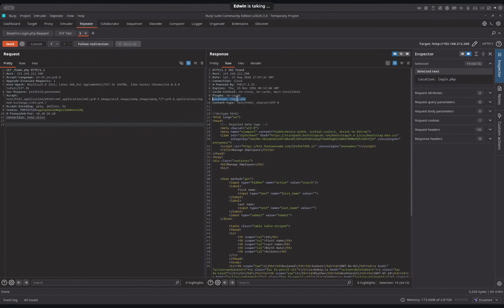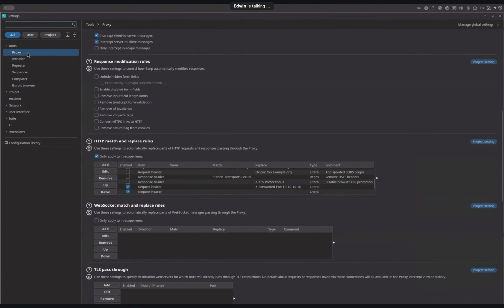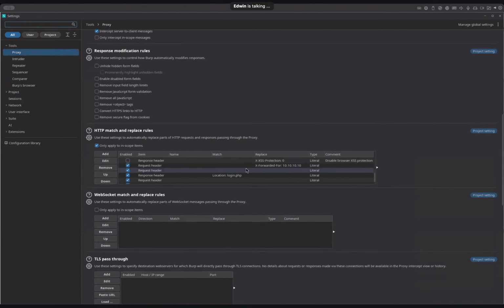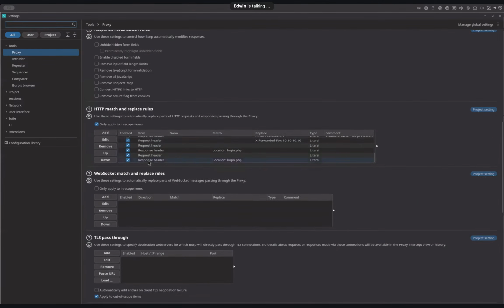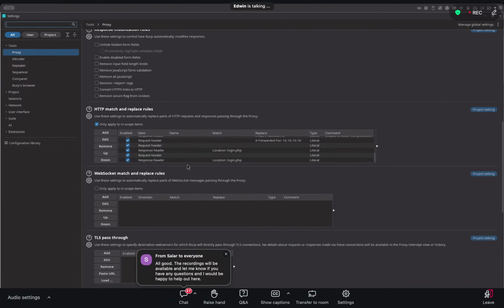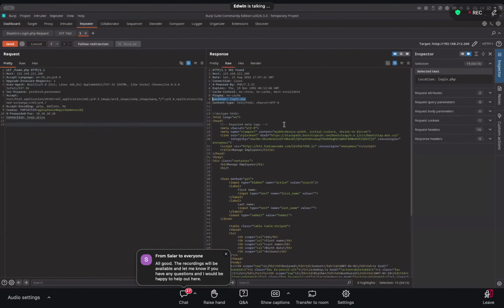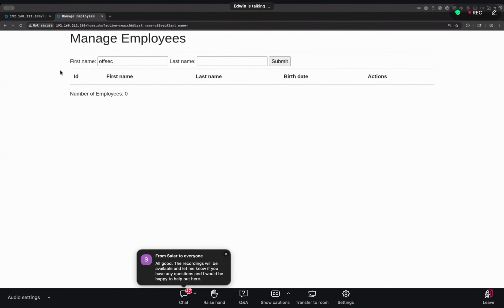So we practiced the knowledge that we had already acquired. We came to proxy settings, match and replace rules, and we added another rule in which whenever there was a response header containing login.php, it would be removed. And upon removing this header, we were able to access this protected site. I know that I went really fast on this one, but I hope that this makes a bit more sense now, right?